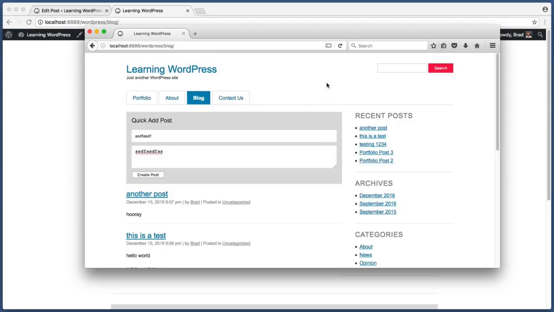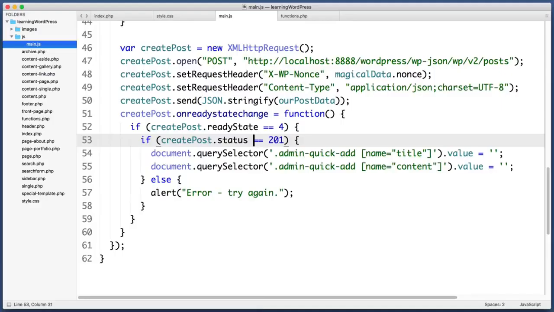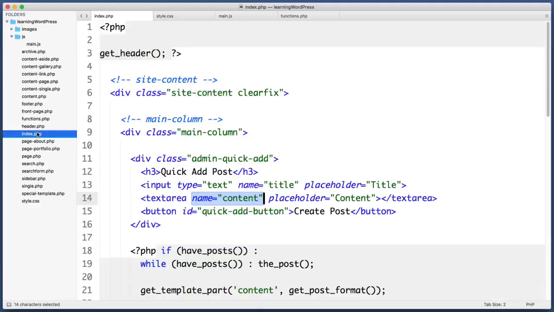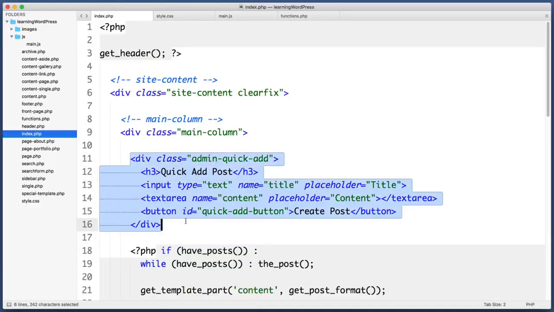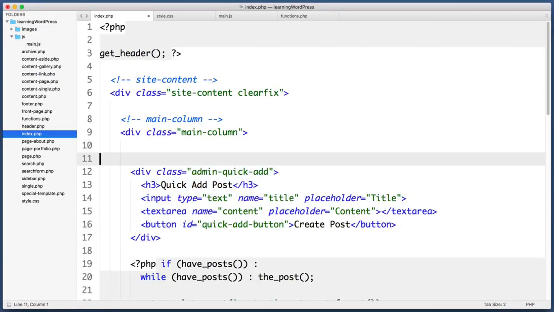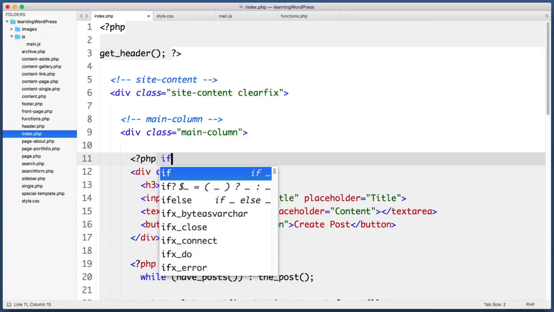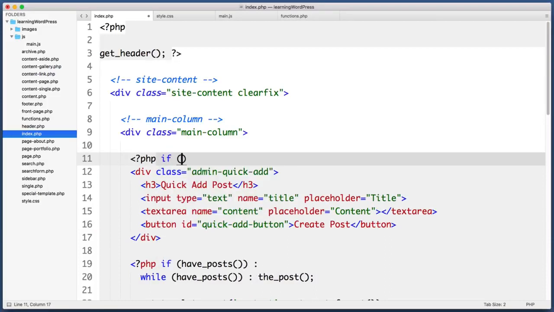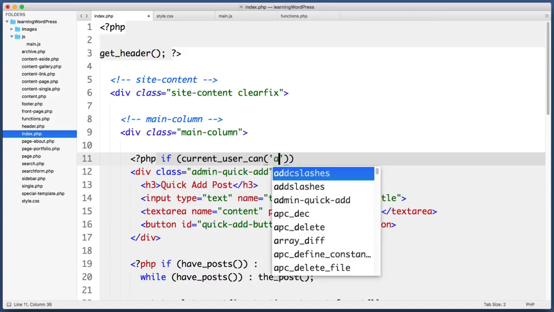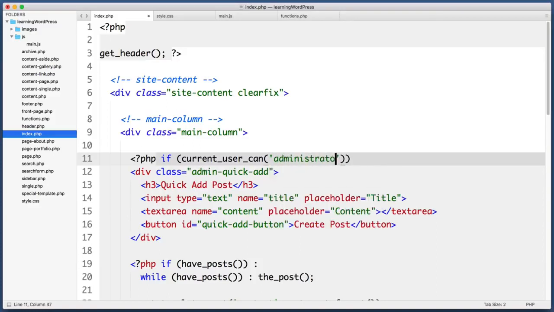But if someone isn't signed in as an admin, it doesn't even make sense to show them this form in the first place. So what we can do, if we jump into our index.php file, here's the HTML for that form. Why don't we just wrap this in an if statement? So drop into PHP, if, and then we can use a function named current_user_can. And we only want admin users to see this form. So for the argument, we'll just say administrator.